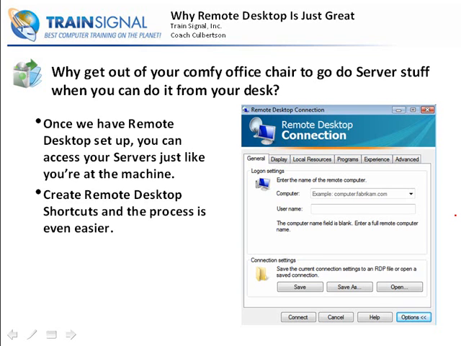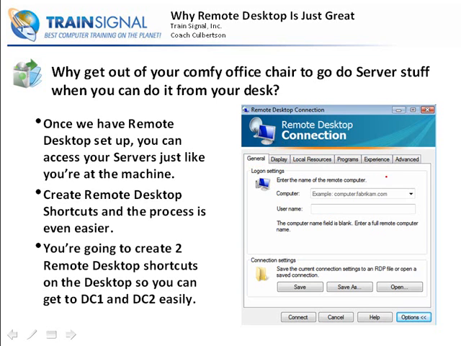And so what we're going to be doing is setting up remote desktop and specifically remote desktop shortcuts so we don't have to put in the machine information every single time. Now we will probably have to put in credentials, but I'm going to show you a shortcut to that as well. So we're going to be creating 2 remote desktop shortcuts, and we're going to save those to the desktop because I want you to be able to get to DC1 and DC2 real easily. So let's go ahead and move back on over to our Vista client machine, and I want to show you how to set these guys up.